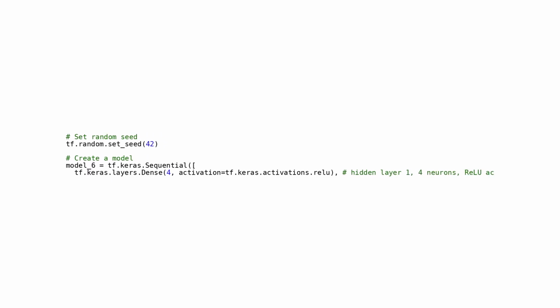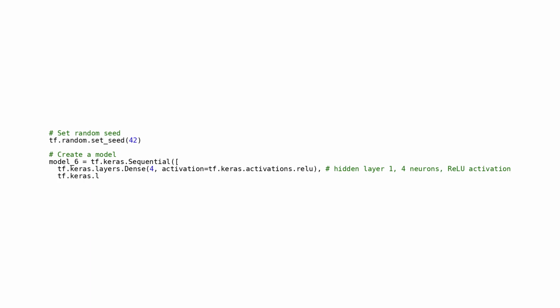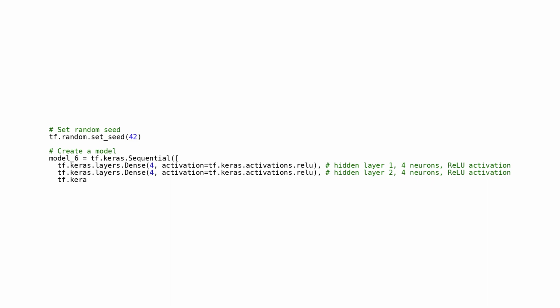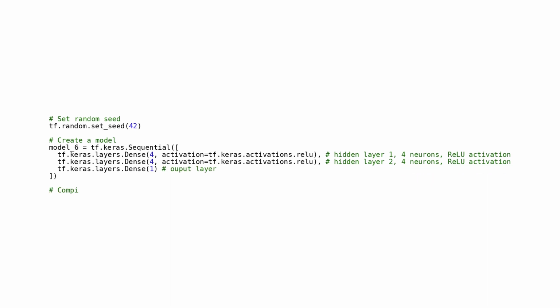The neural network, named model_6, is composed of a sequence of layers, which includes two hidden layers with 4 neurons each using ReLU, rectified linear unit, as their activation function, followed by an output layer with a single neuron. The model is then compiled, which is a necessary step before training.